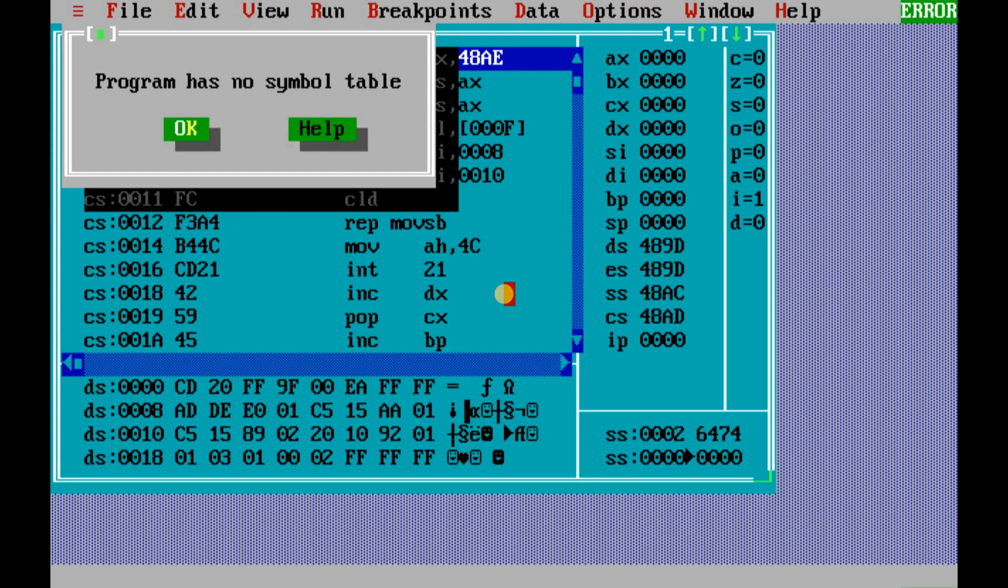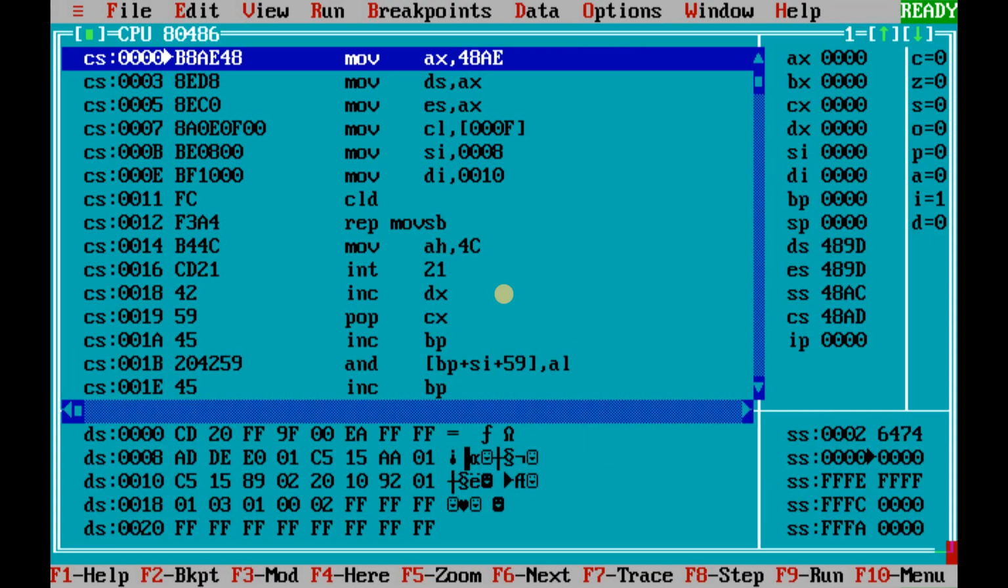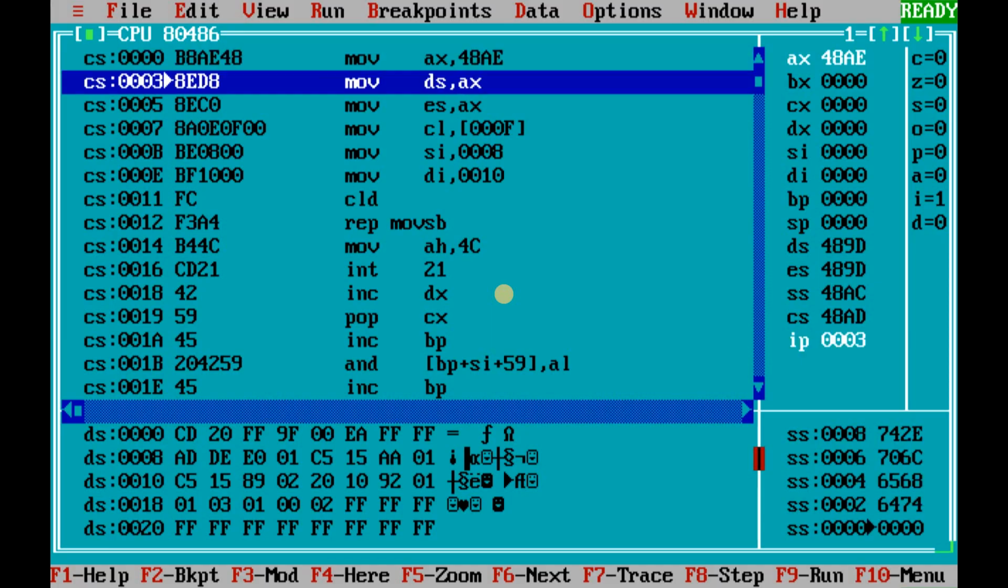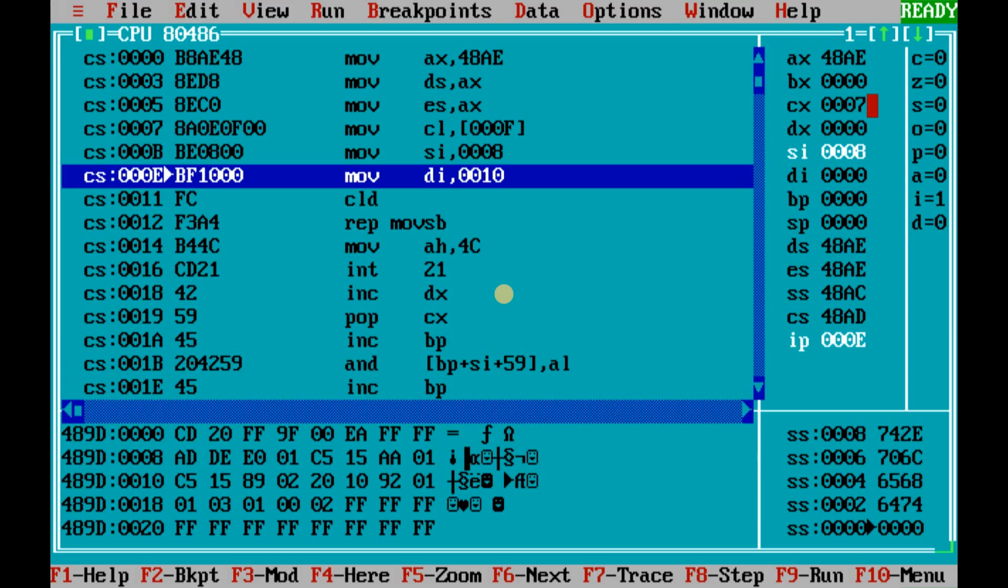See here, count is loaded as 7. And immediately the string is transferred from one memory location to another memory location. Within one instruction, this REP MOVSB, all the moving operation is done. So if you want to see the results, see here. See the cursor.